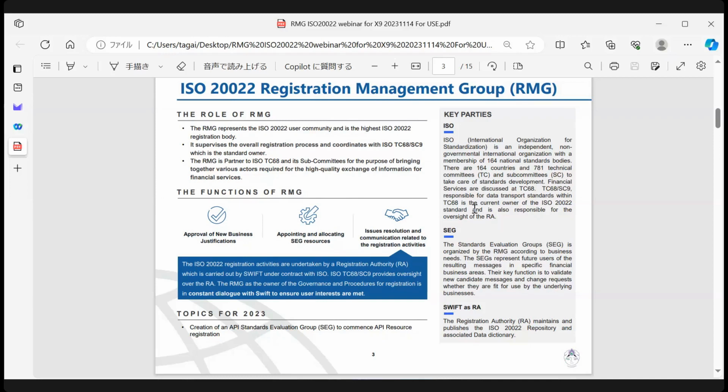One activity that the RMG performs is to make sure that the ISO 20022 standard and the repository is not fragmented. Fragmented meaning that if there's one purpose, then there should be only one message. So if there are duplicate messages serving the same purpose, the RMG would avoid approving the creation of such new messages. And that's one of the key functions.